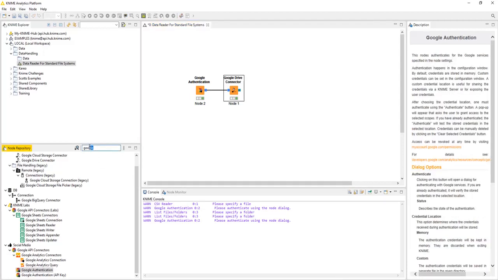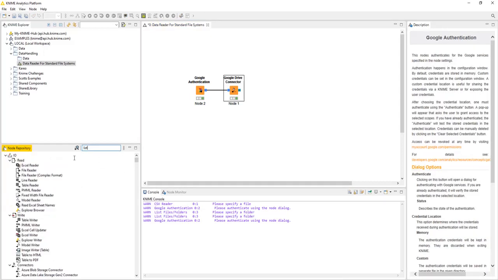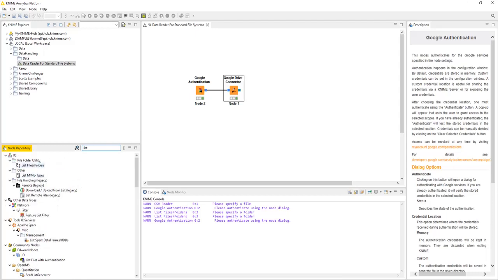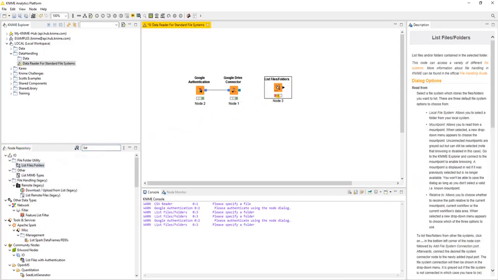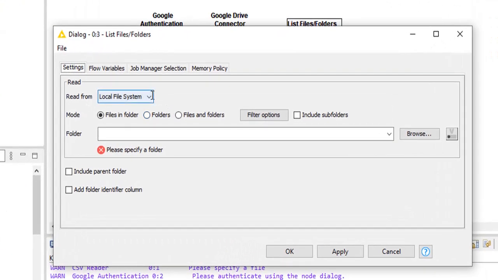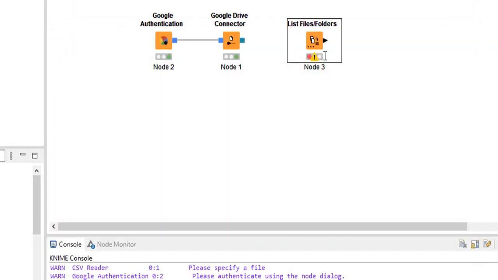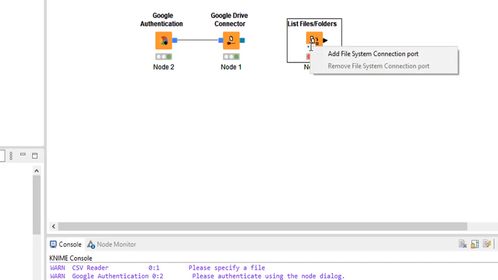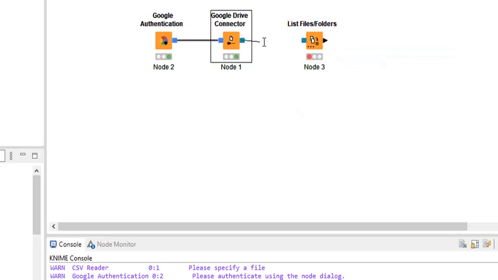Now I'd like to list the files in that directory as the next thing I want to do. So I'm going back into the node repository, and I'll do list files in a folder. And now normally if you just work on a local drive like this, you see it's a local file system, and you'd enter the file directory that you want to do this from. But whenever you see a node in KNIME that has these three little dots right next to it, it allows you to modify the ports. By clicking those three little dots here, I'm going to add a file system connection port to it. So it's going to allow me to connect now the Google Drive port to this list directory.